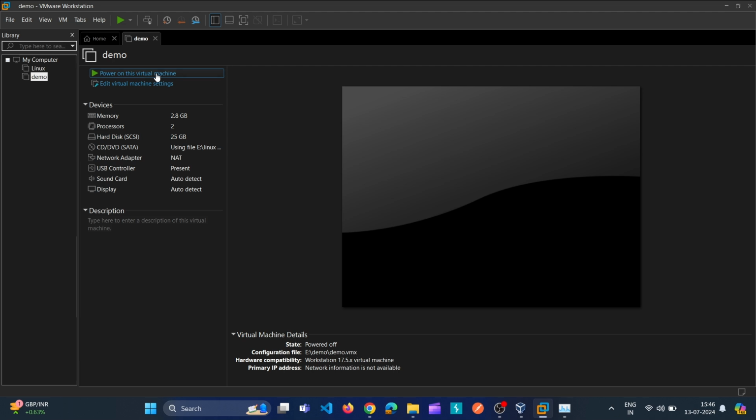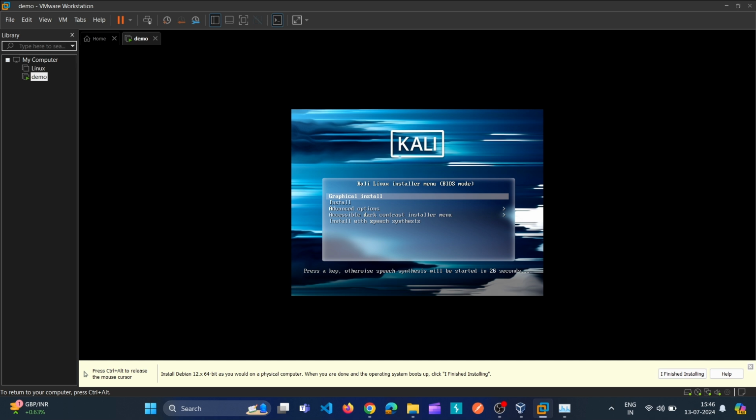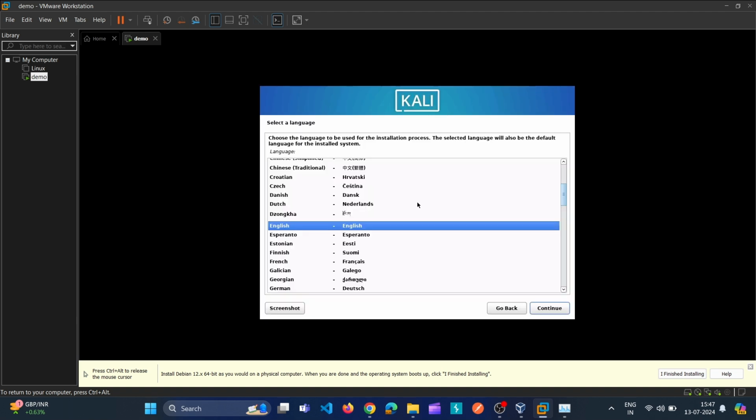start with the configuration of Linux. Now we have to click on graphical installation. Click on it and press enter. Use the up and down keys to navigate. Now it will ask you to select a language.